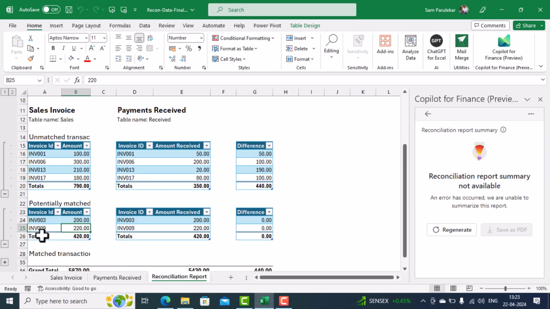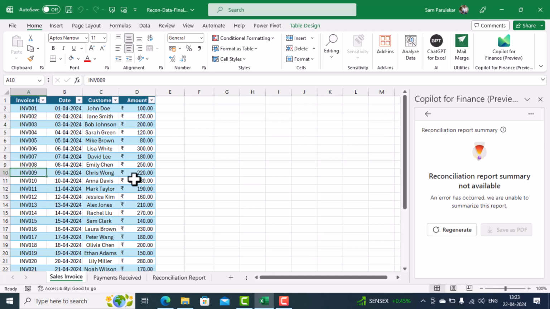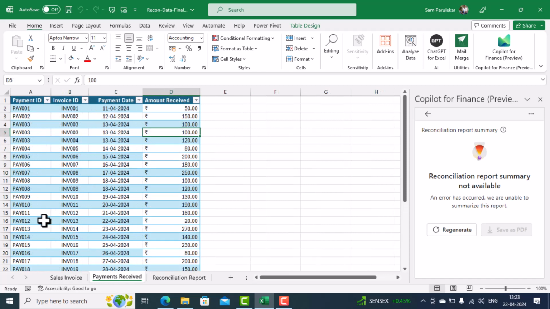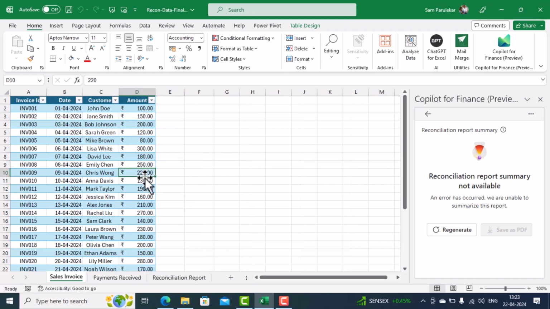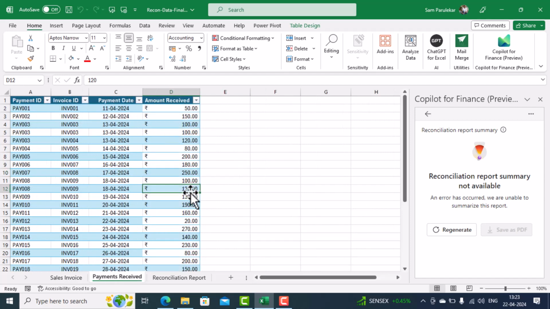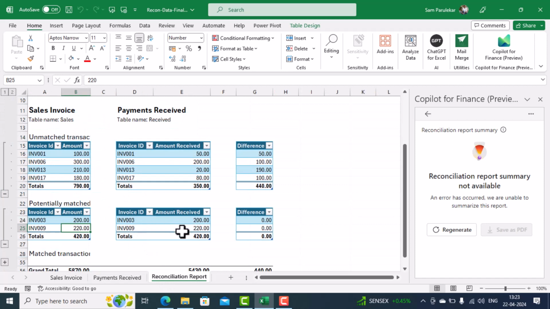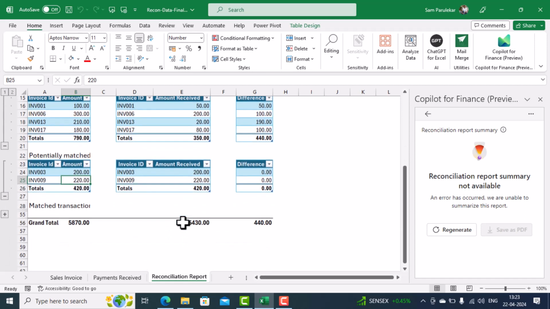Now let us see invoice 009. We go into sales invoice, and for 009 you can see 220 is the billing amount. You come into payments received and for invoice 009 you can see there's one of 100 and a second of 120, so a total of 220. So the billing is 220 and the receipt is also 220. Hence, it is coming in the potentially matched invoices. Difference is 0.